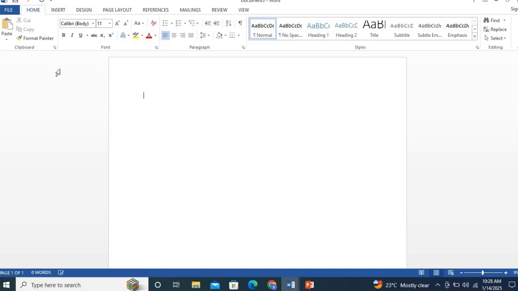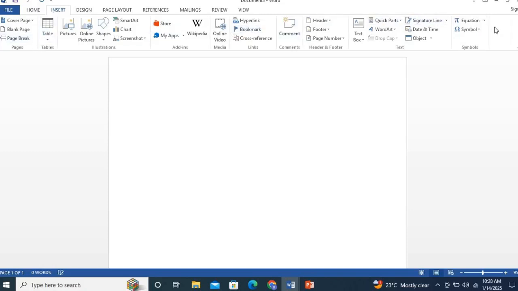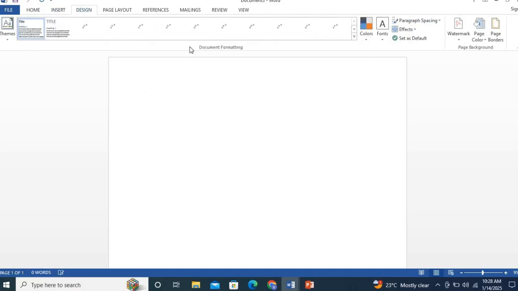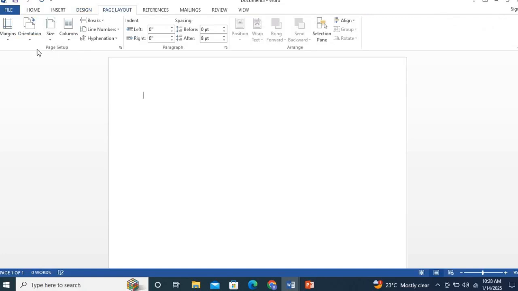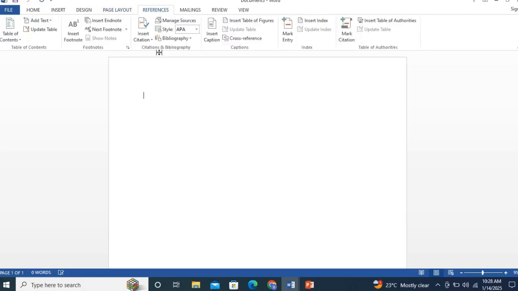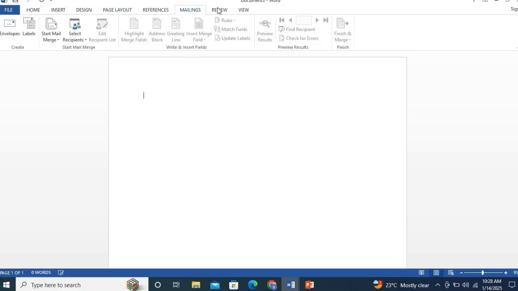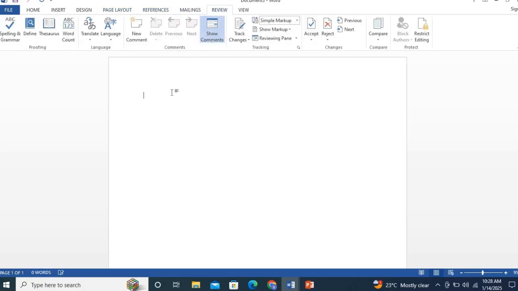We also have an insert tab, which is like this. We also have a design tab, which is like this. You can see that it's loading other designs. We have a page layout tab, which is like this. We have a references tab, which is like this. We have a mailings tab, which is like this. We have a review tab, which is like this. And finally, we have a view tab.